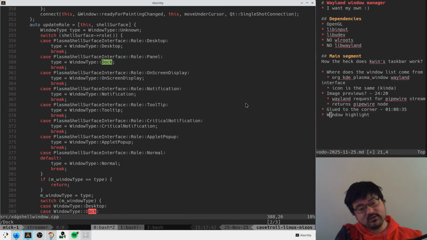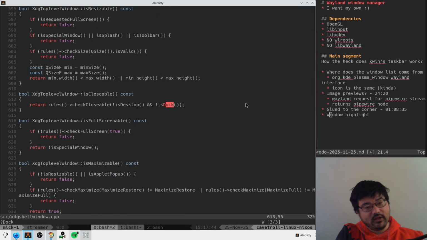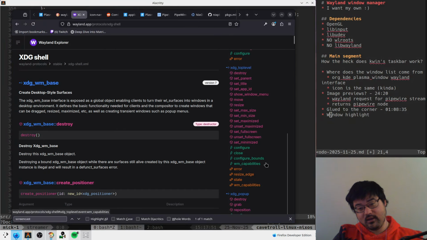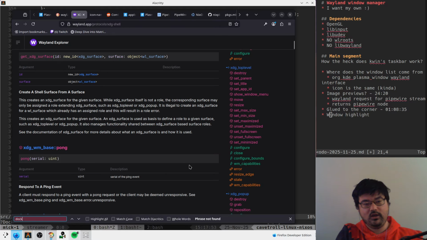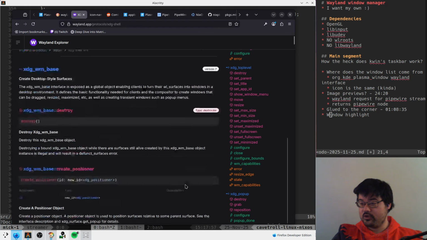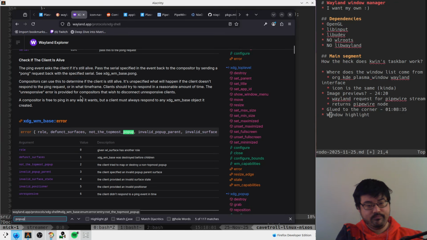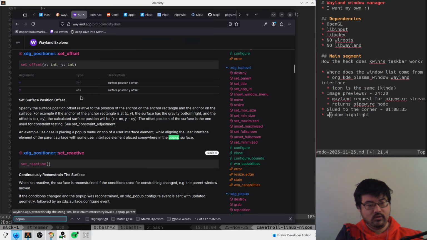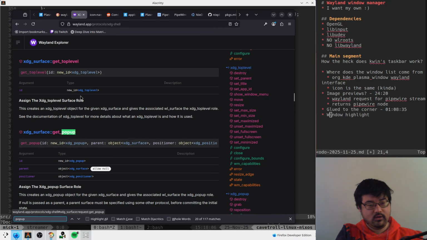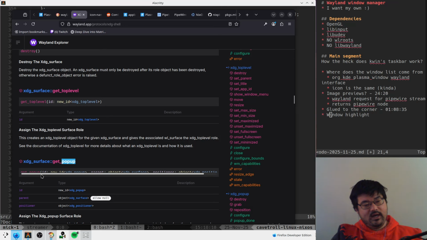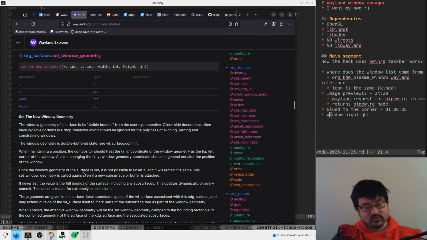Ah, I see. So they're saying this thing is a lot like a top level, but we've got some overrides here that aren't part of the Wayland spec. Right? If we look for dock in here, it doesn't exist. I see. There's popup and XDG shell for tooltips. Interesting.